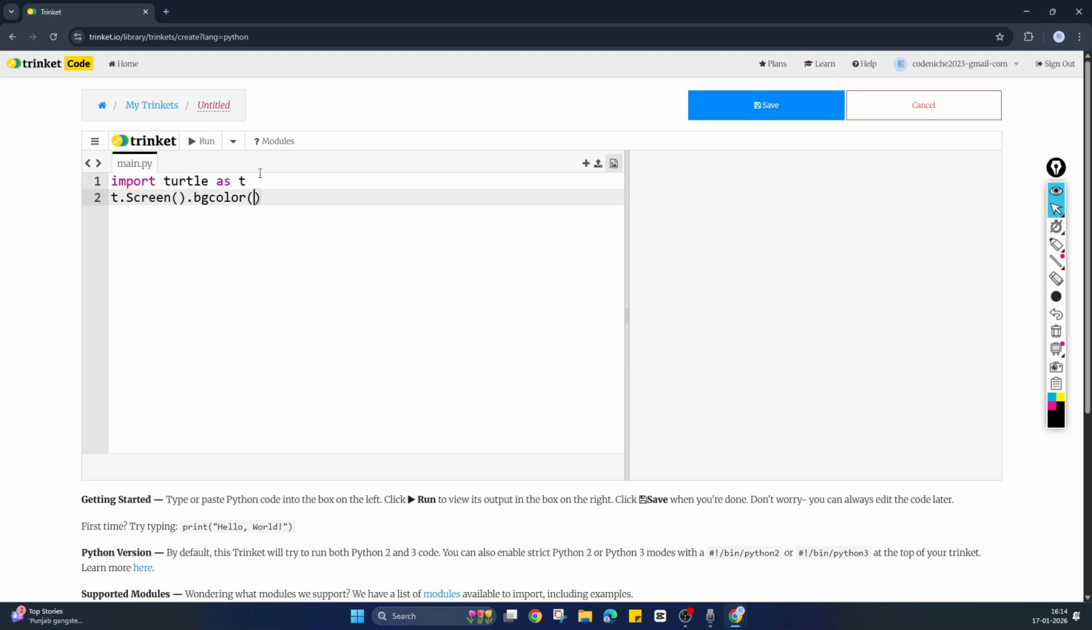t.screen.bgcolor, and the bgcolor will be black because black shines, right? Everything comes from black. So here we have it. Now let's add the color, which is going to be yellow. You can also go ahead and choose the color of your choice and even get the RGB color code. And I'm going to set the speed also to 0.